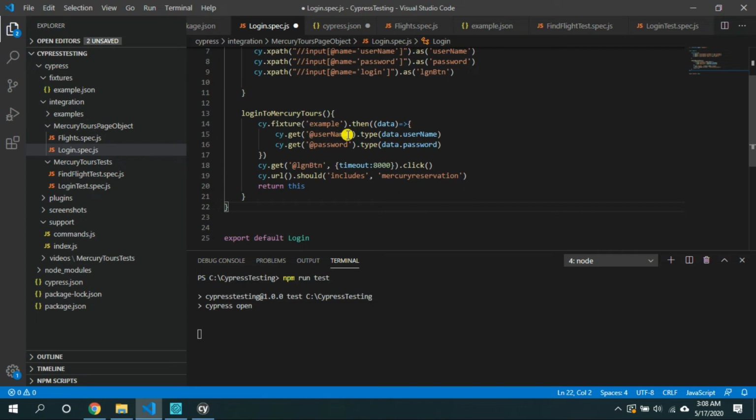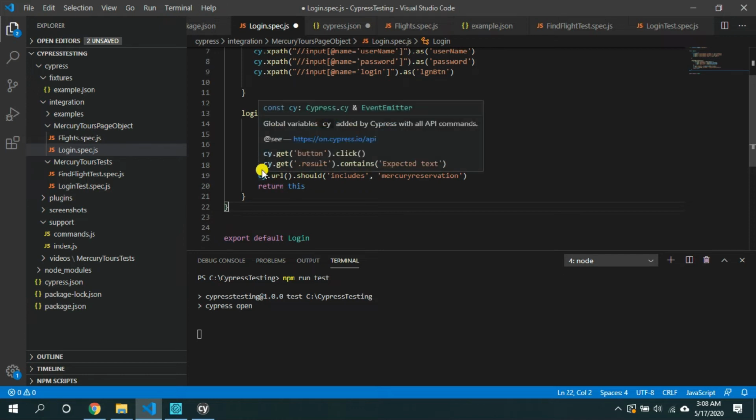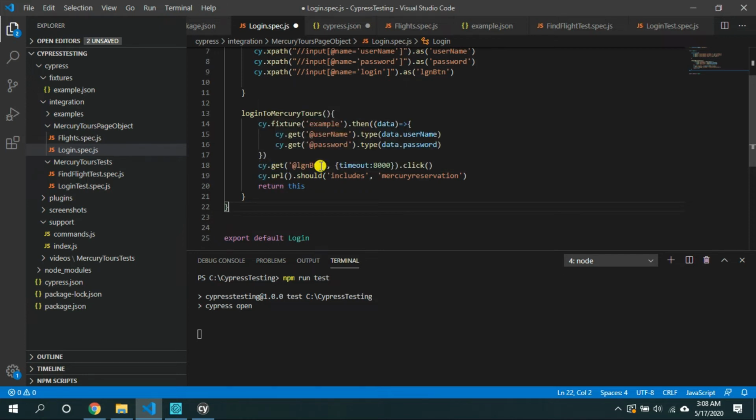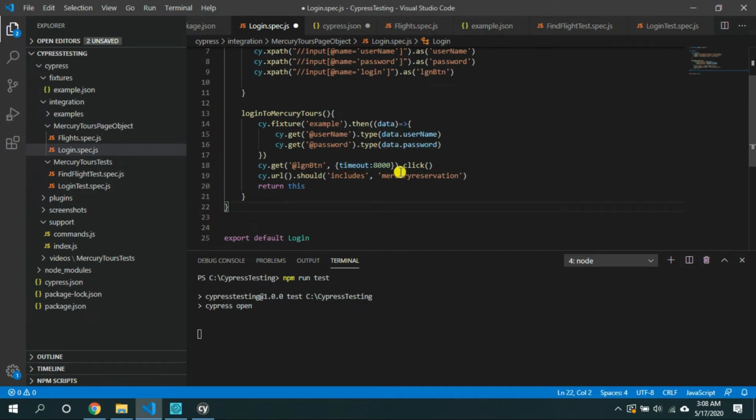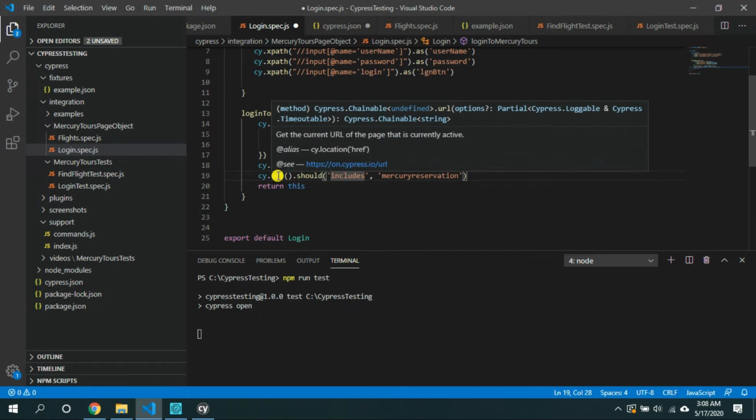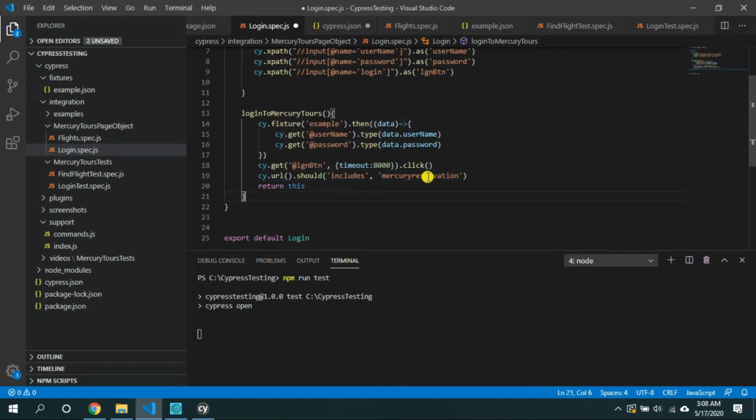For cy.get username object, it will wait for 5 seconds because that's the default timeout of your project. But for cy.get login button, it will wait up to 8 seconds. Again, this is a dynamic wait because we have explicitly mentioned the wait here. Okay, so this is how you can write dynamic waits for your buttons or other elements.